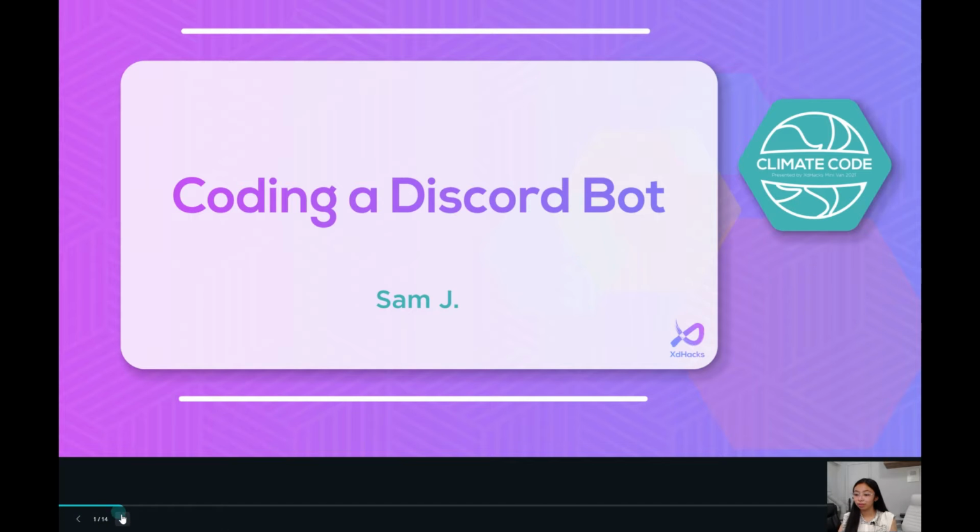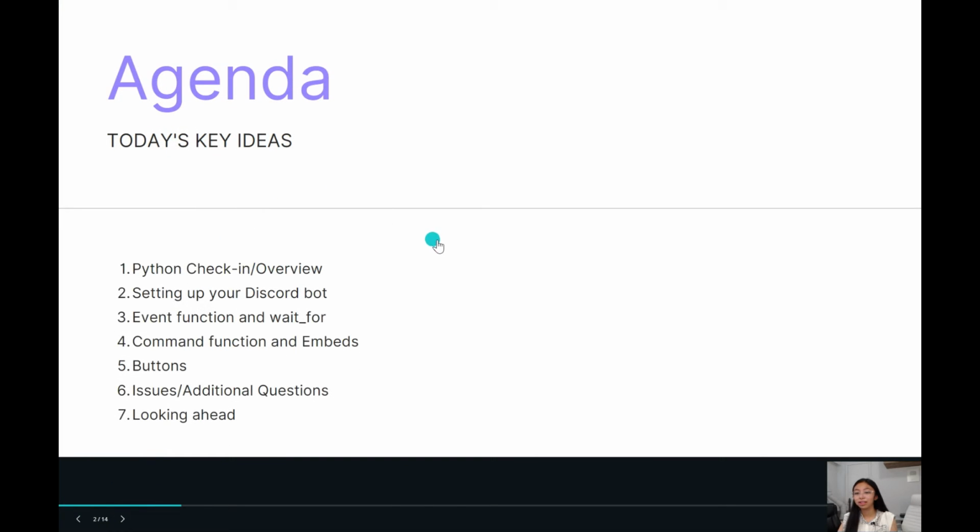So here is our agenda for today. Today's key ideas: we'll be going over just a quick Python check-in to get a feel of your experience in Python, as well as an overview for those who might need it. Then we'll go over how to set up your Discord bot using the Discord development page and an online IDE named Replit. Then we'll be going over an event function and how to interact with members.